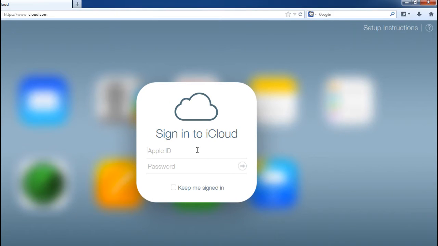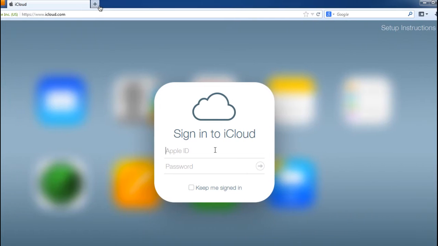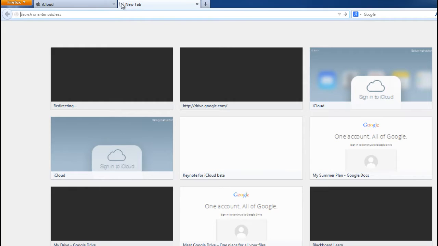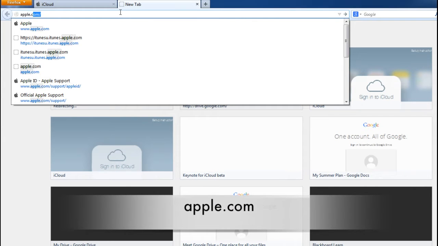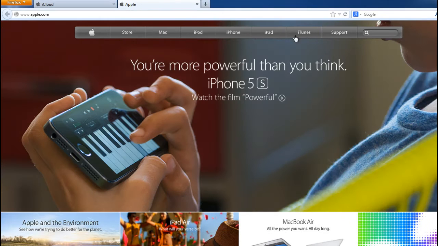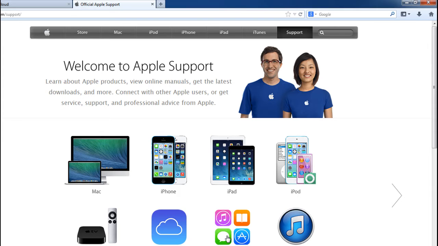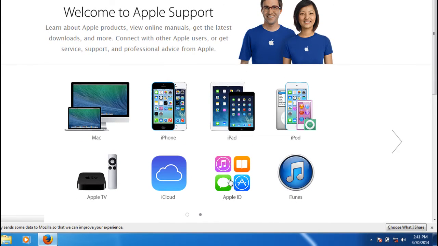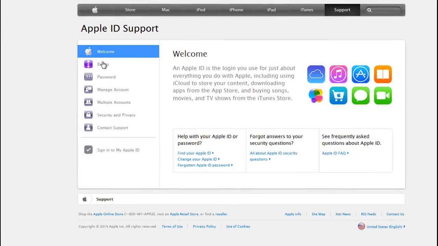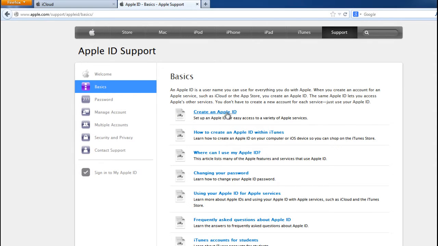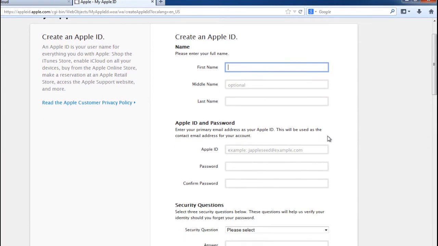And if you don't have an Apple ID, what you need to do is create a new tab. Once you create that new tab, you'll need to go to the address bar and type apple.com. This is going to take us to Apple's website, and we're going to go to support. Under the support page, we're going to click on Apple ID. This just has all different other support items from Apple. Then we're going to come down to basics, and the first topic right here is create an Apple ID. We click on that, and then we'll be able to put in our information.